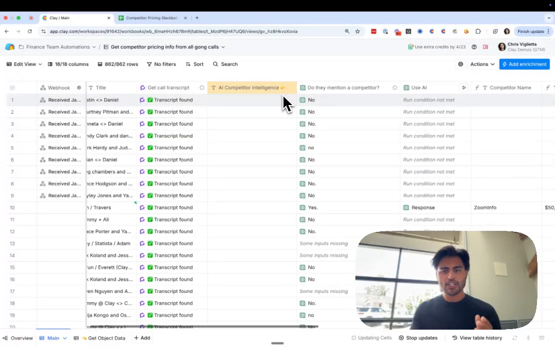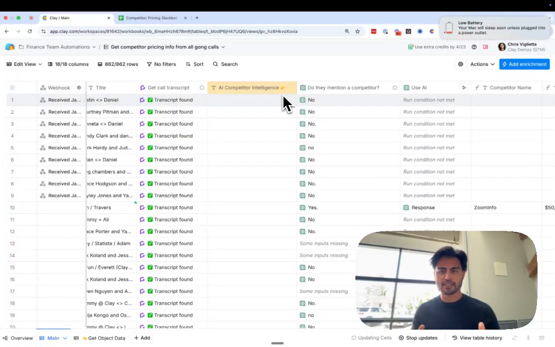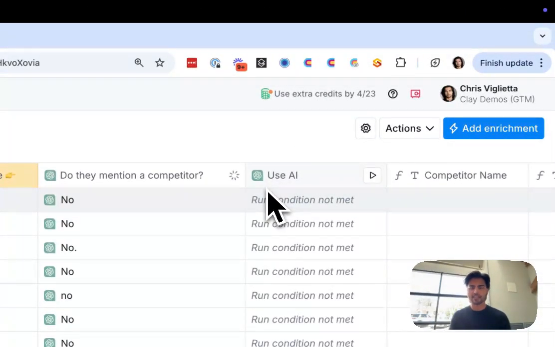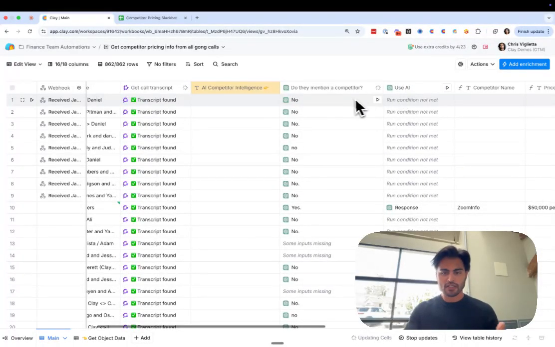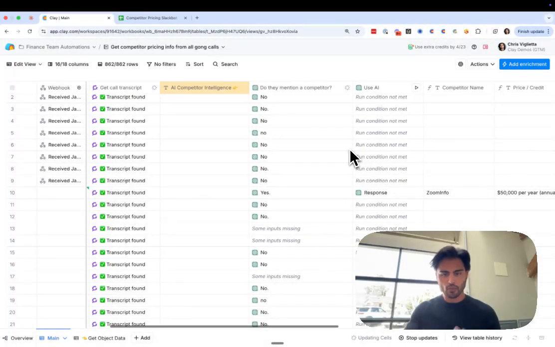So now we want to check, do they actually mention one of our competitors? And the reason why is because we want to see if we can figure out any talks about pricing that our potential customers might have mentioned. So in this case, there's a lot of no's, but sometimes there's a yes. We want to go further.